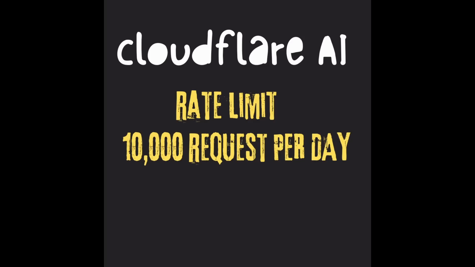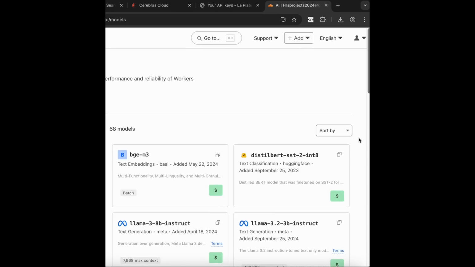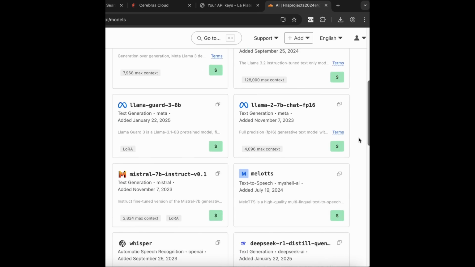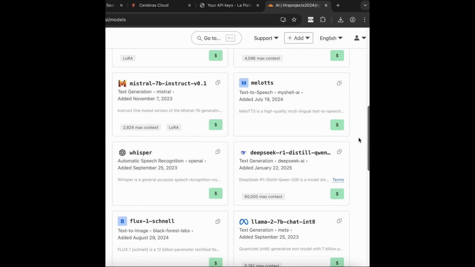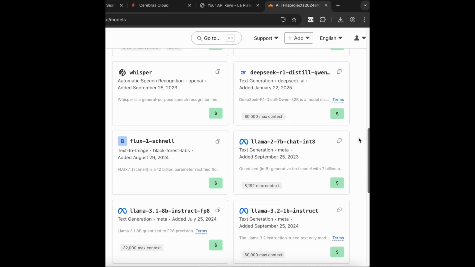And the rate limit? Cloudflare offers an astounding 10,000 requests per day for free. Plus, they have a catalog of 68 models to explore.